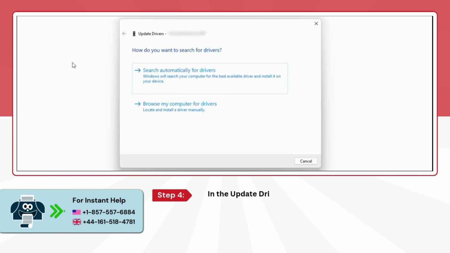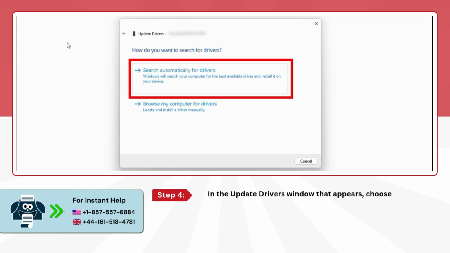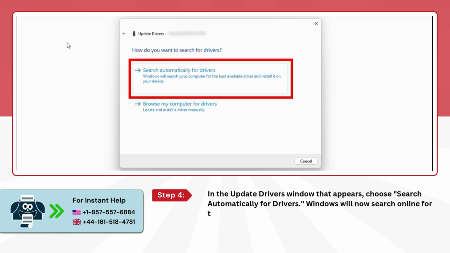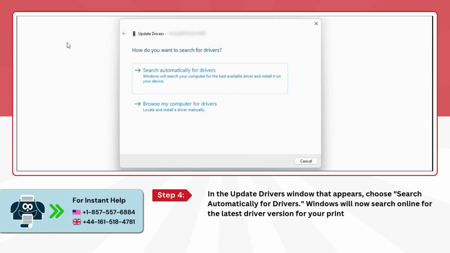In the Update Drivers window that appears, choose Search automatically for drivers. Windows will now search online for the latest driver version for your printer and automatically download and install it for you.